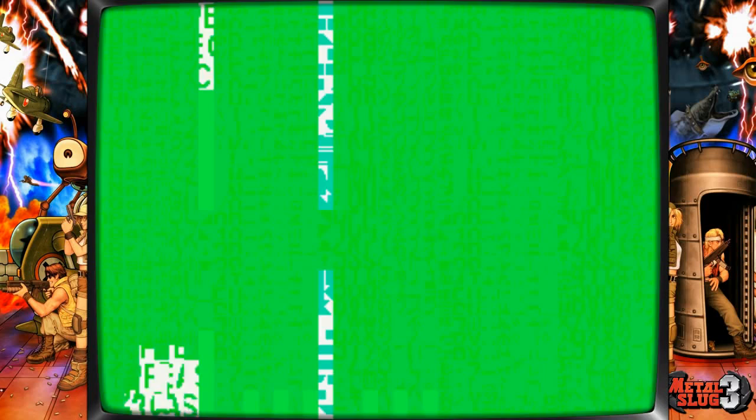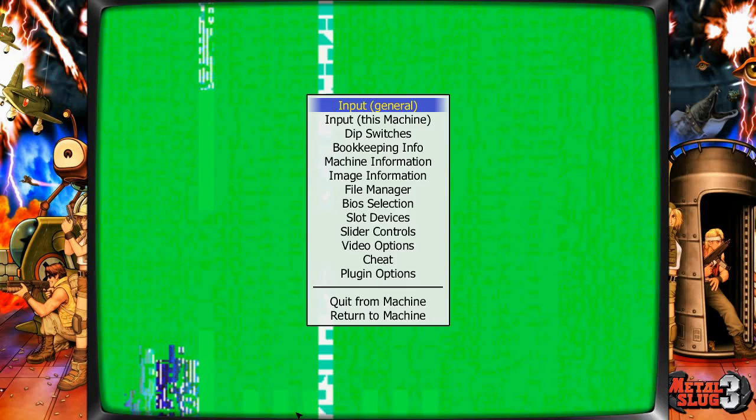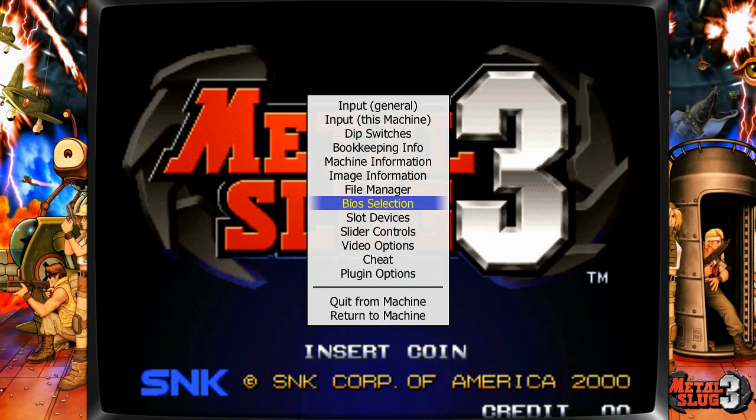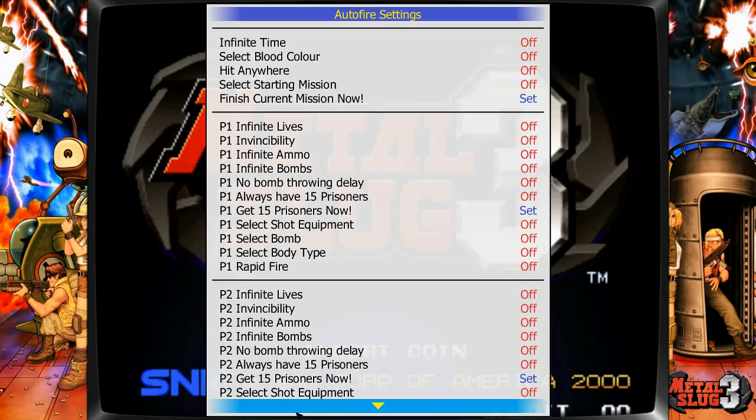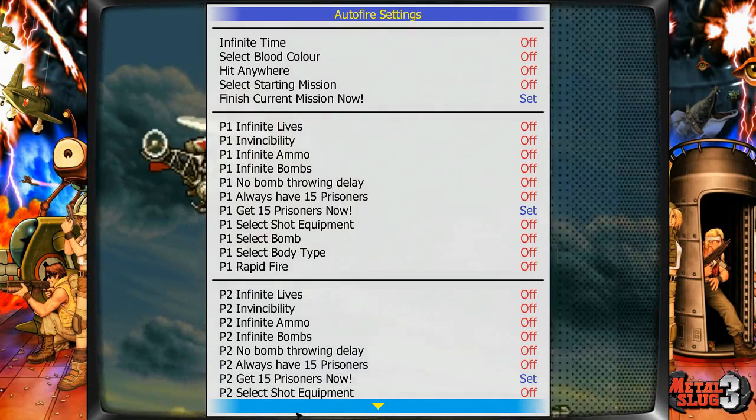So now I can fire up a game. Press the Tab key to open the MAME interface. Scroll down to Cheat and activate cheat codes for hundreds to thousands of games.